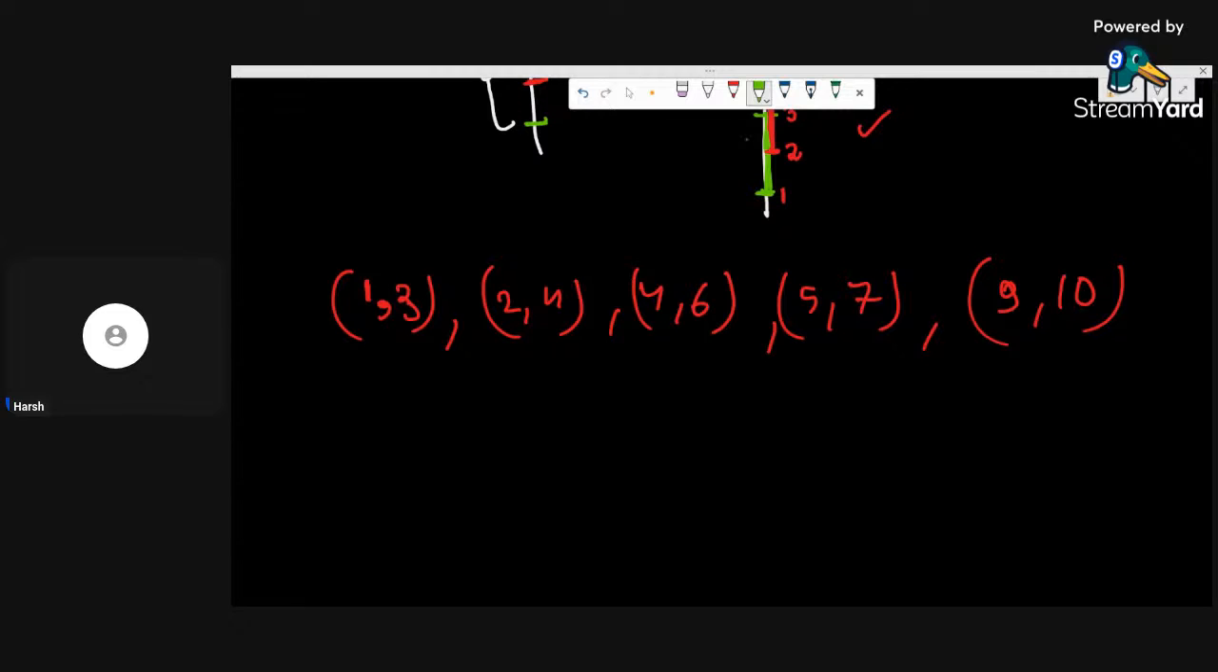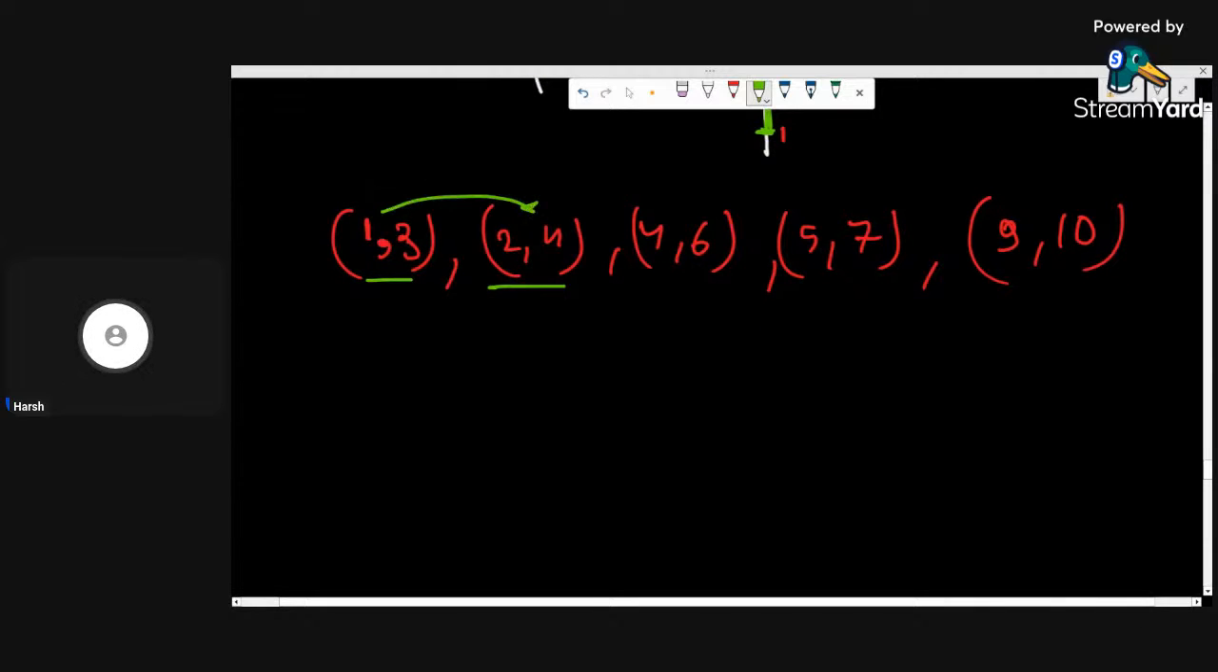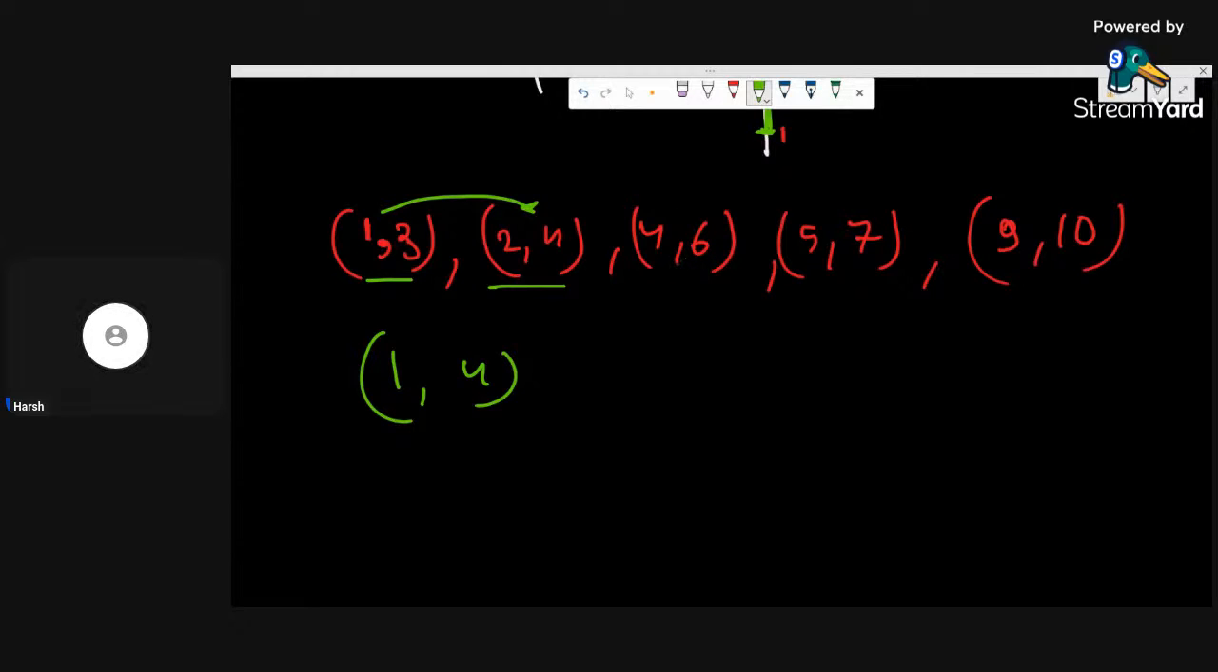Now just merge the intervals. 1, 3 and 2, 4 can be merged, right? Because 3 is greater than 2. So 1, 3 and 2, 4 can be merged, and after merging these two, I will get 1, 4. 1, 4 and 4, 6 can't be merged because this particular segment is ending at 4 and this particular segment is starting at 4, so we are not merging this. We simply write 4, 6. Now 4, 6 and 5, 7 can be merged.